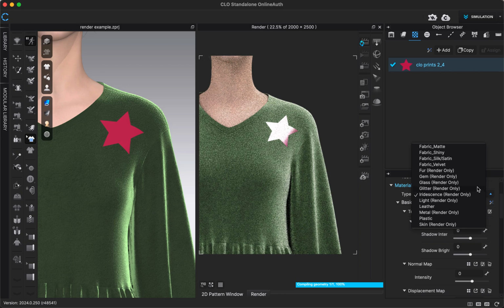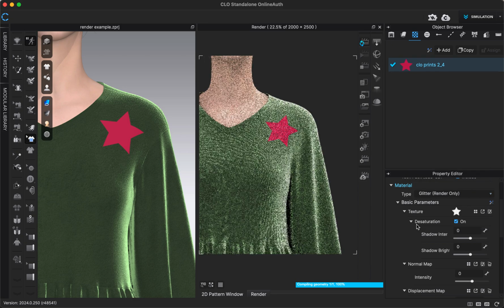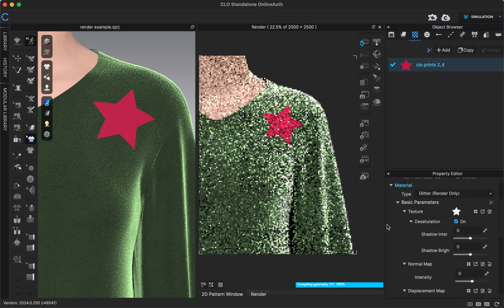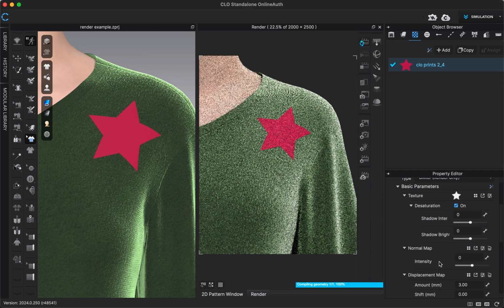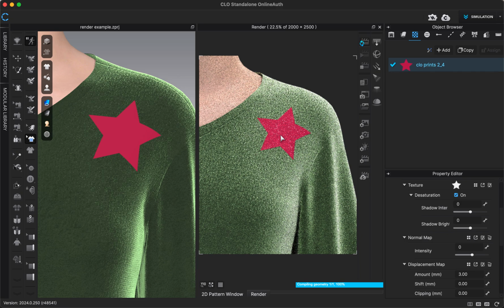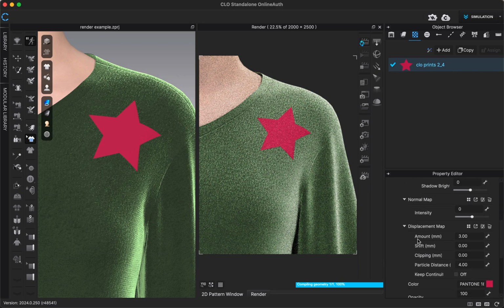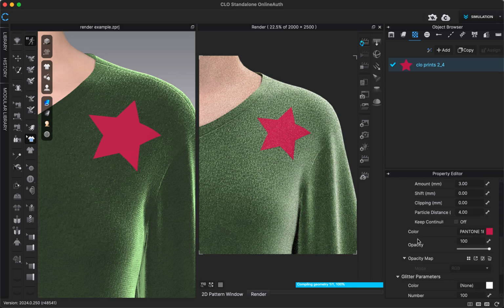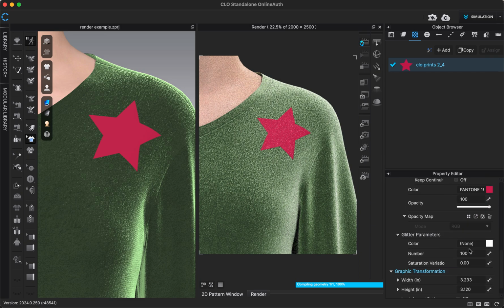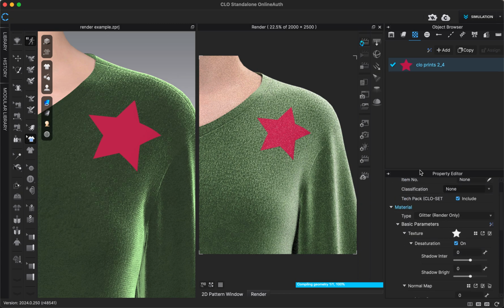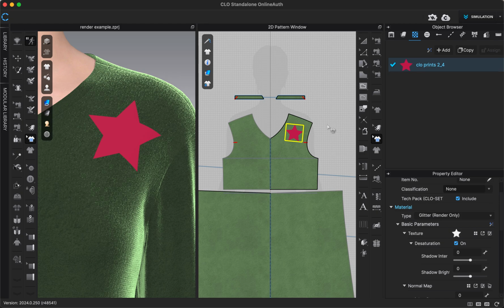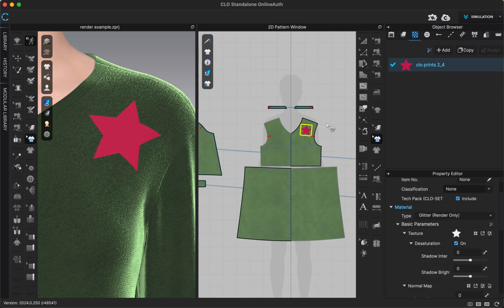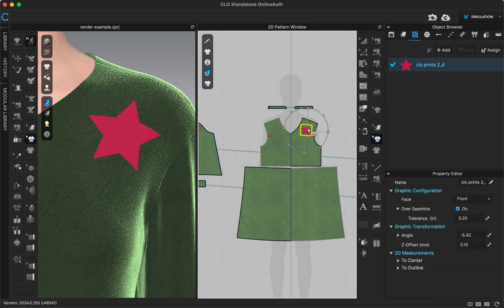I'm going to change the texture so we can see the color a little bit more. If my star was originally white, then I wouldn't need to desaturate it. But if I continue scrolling down, I can also adjust the opacity and some other settings too. If I were to go back into my 2D window, I'm just going to delete this graphic so I can show you the other one. So I'm going to click on it with our transform graphic tool and click delete on my keyboard.